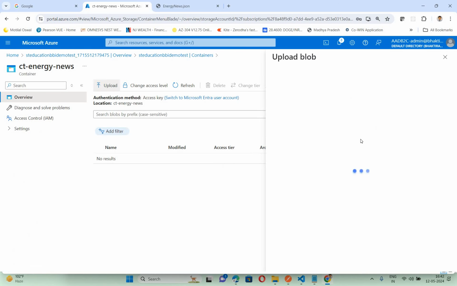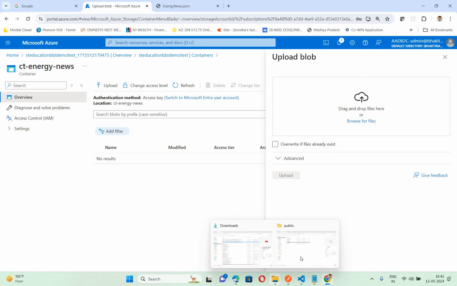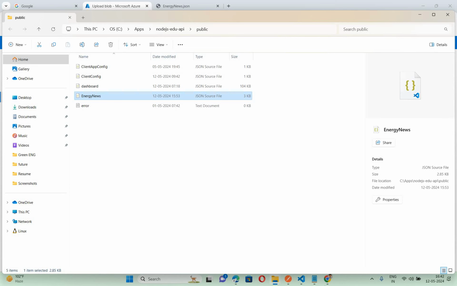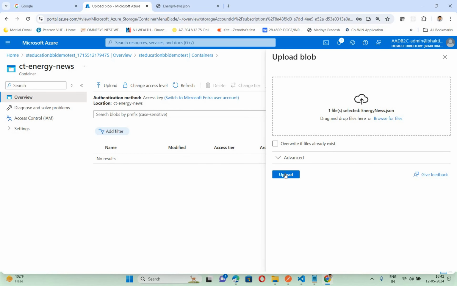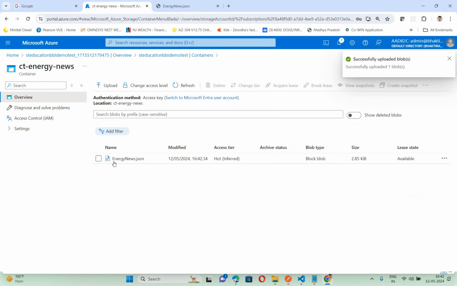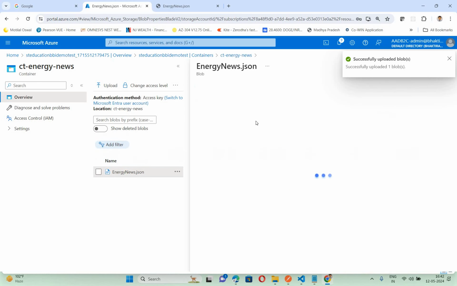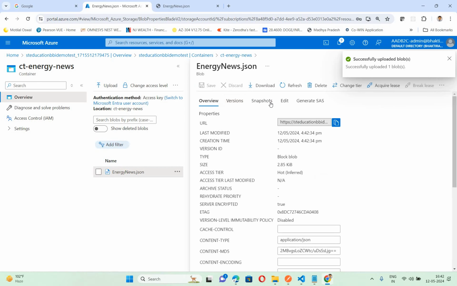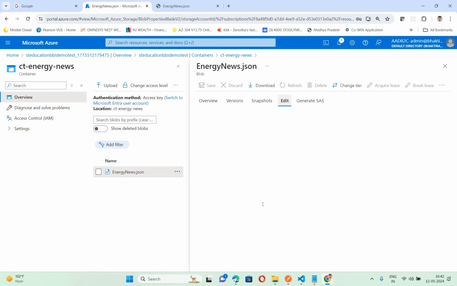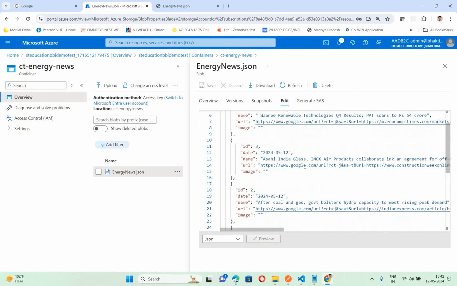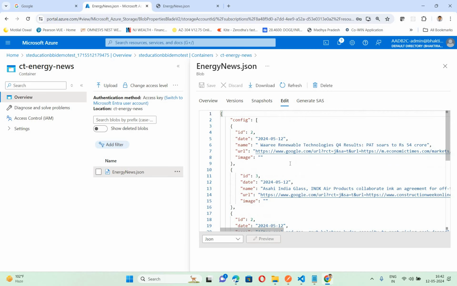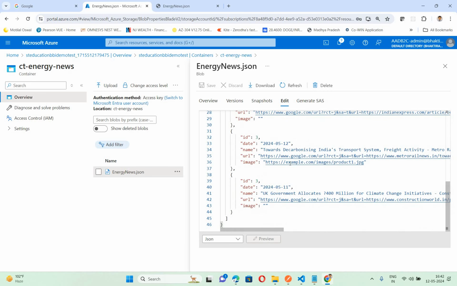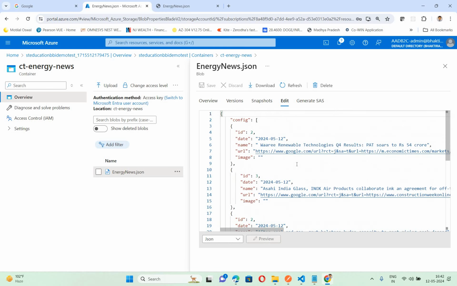To upload the blob, basically I can drag and drop from somewhere. I have the blob here, so let me drag and drop it here. Okay, so my blob is created. Here you can see the data which I was showing there. The same data is here also. You can see there is a list of news for each date. Okay, the dates are 11th and 12th May.